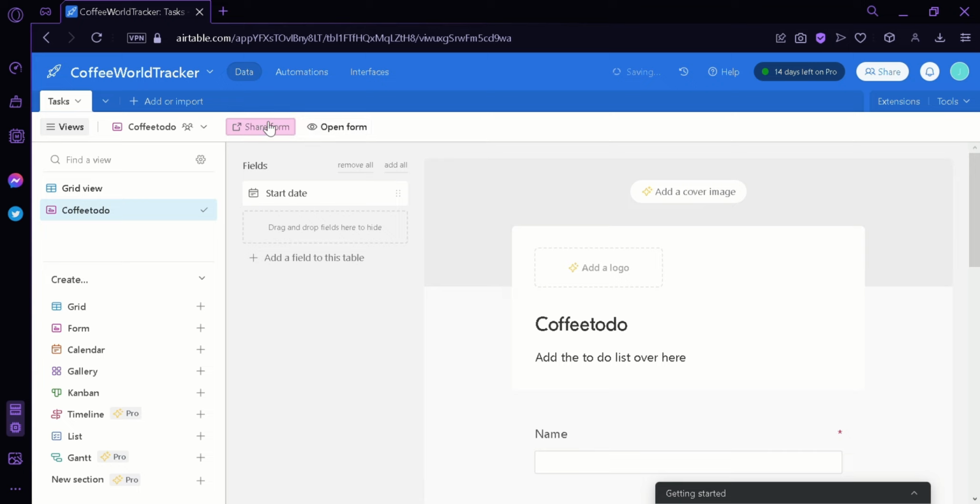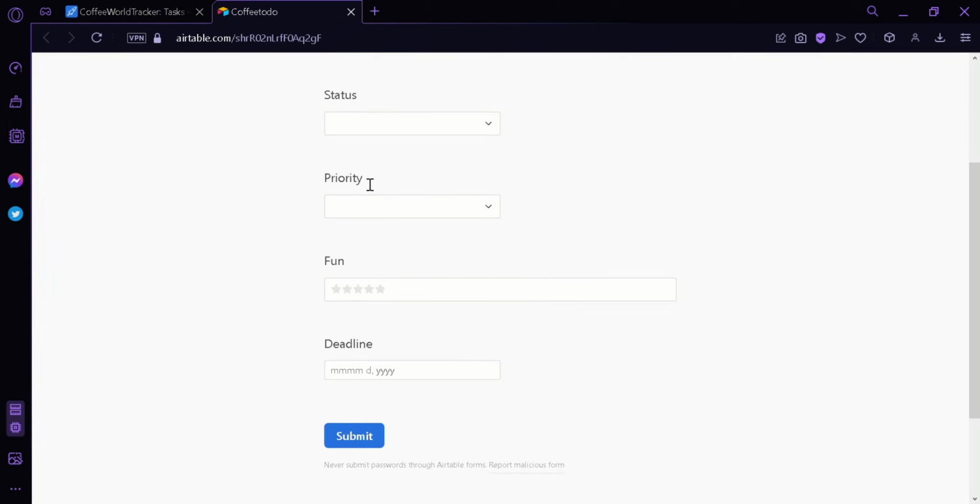Now if you want to share your form with other people, you can simply click on this and then you will be able to receive a link and then you will be able to send that link to anyone you want to send to. Now for now, we're going to click on open form and now we are redirected to our form page over here.